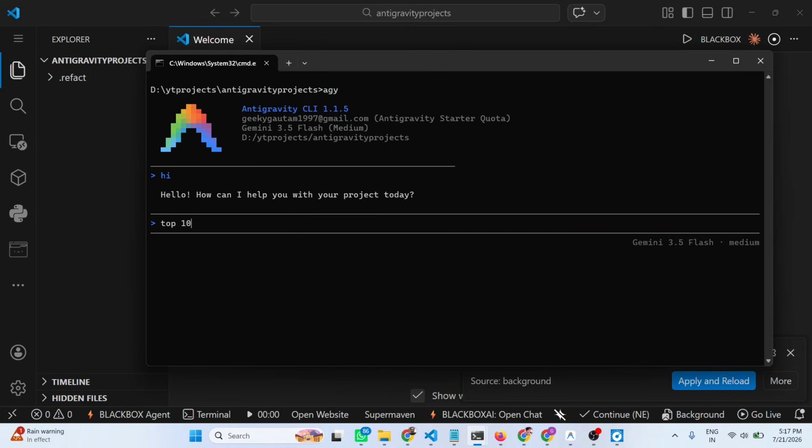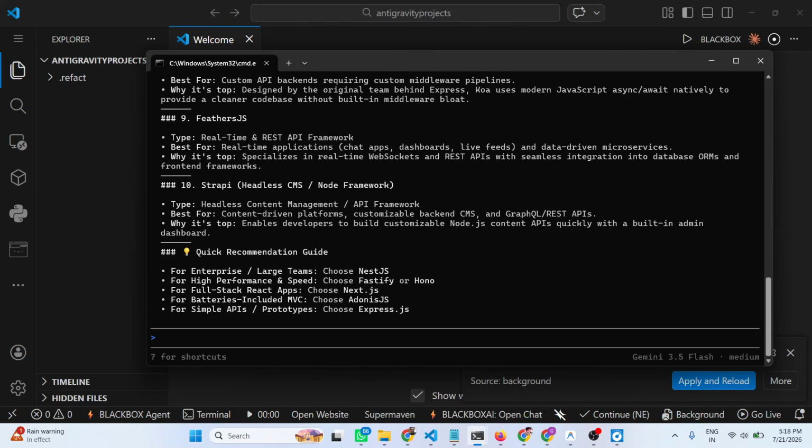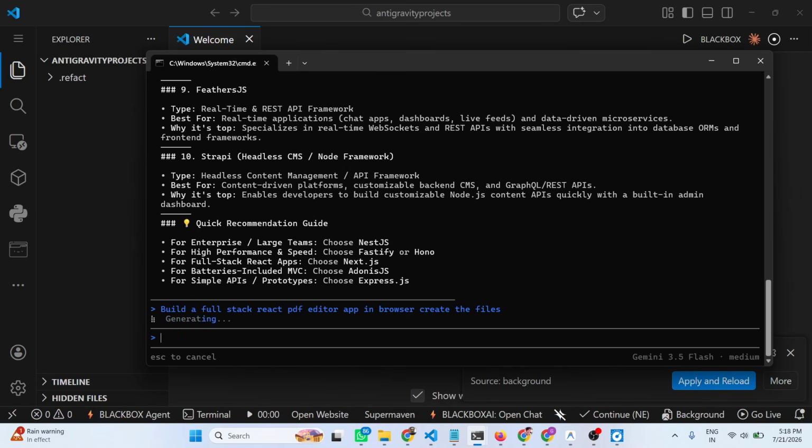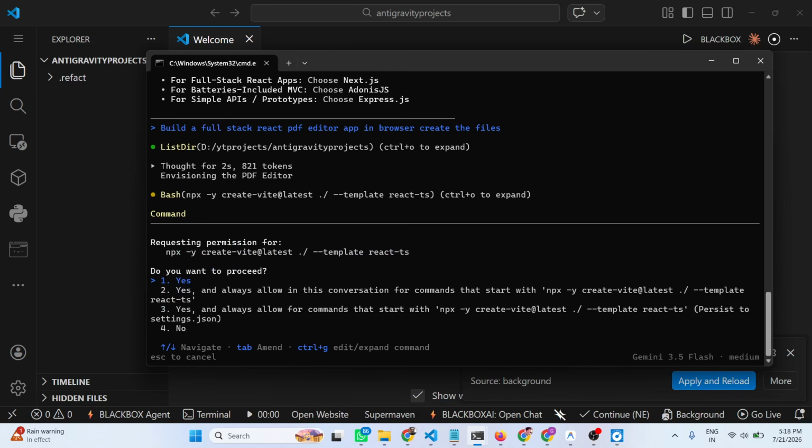You can simply say top 10 frameworks. You can ask any kind of question. Top 10 frameworks of Node.js in 2026. It will give you this fast response. The top 10 frameworks, the description will be there inside its terminal. Now I will simply tell it to build a full stack React PDF editor app in browser, create the files. So I simply tell this to create a full stack React application, PDF editor, directly in browser and create the files. Right here you grant the permission.